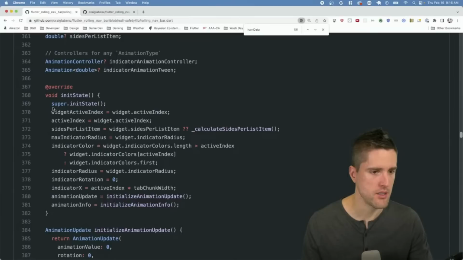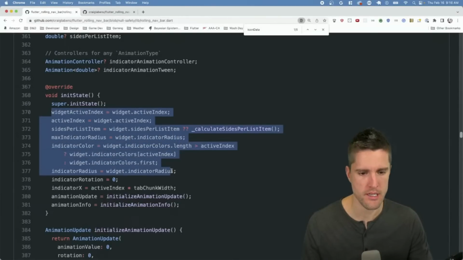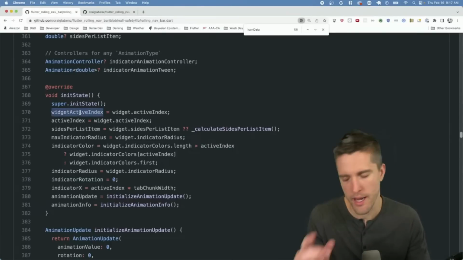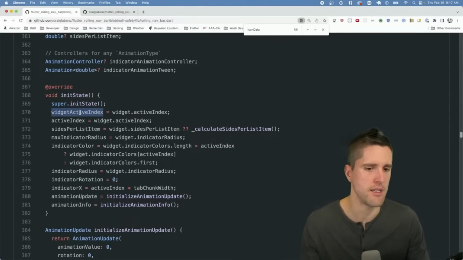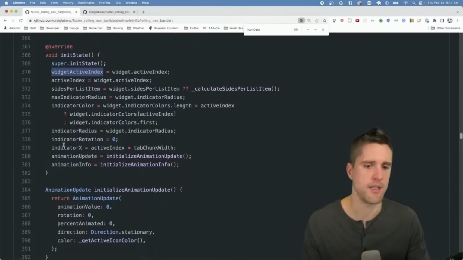So first thing that's jumping out at me in initState, I'm persisting the initial variables from the widget. And sometimes you need to do this if you want to remember the initial variables and compare them to what you had before. Or no, I guess, no, this actually is the correct thing. Sorry, I had this backwards. No, I do need to actually set these here. So yeah, widget active index. So this is our initial state on the stateful widget.